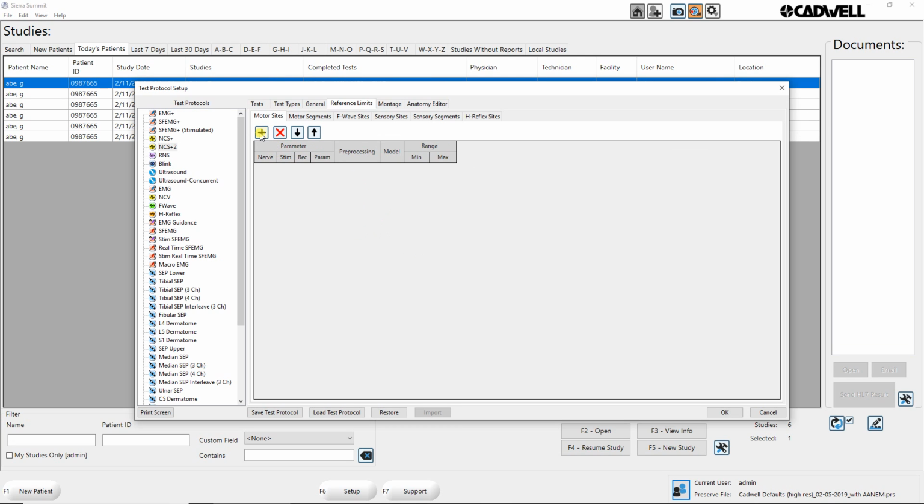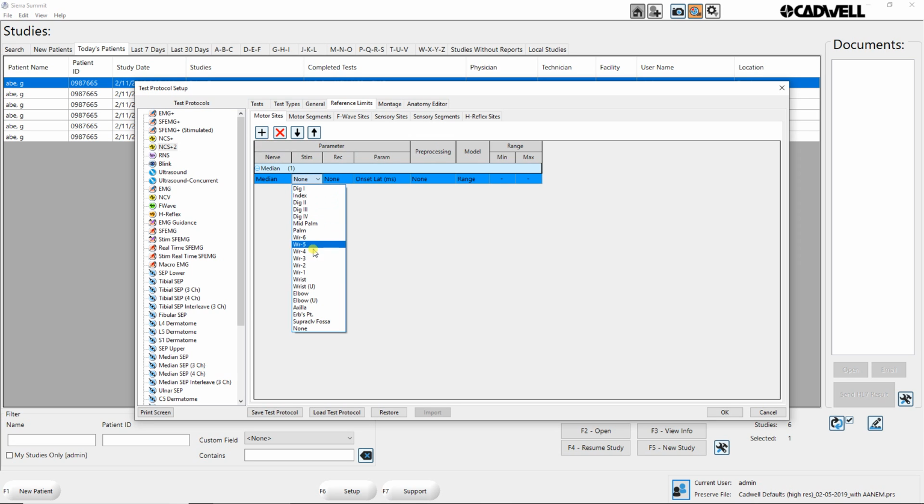So I always start with plus to start with my first reference value, and this one's going to be on the median nerve, and I'm going to do it from stim site, from the wrist to APB, and I'm going to do an onset latency and no pre-processing, and I'm just doing a basic range model, and I'm going to do the max of 4.2.